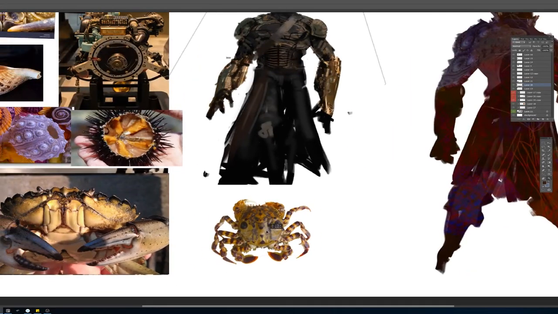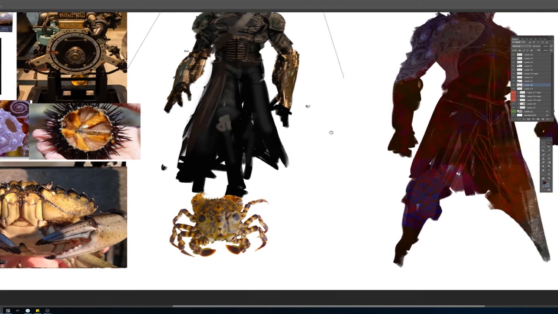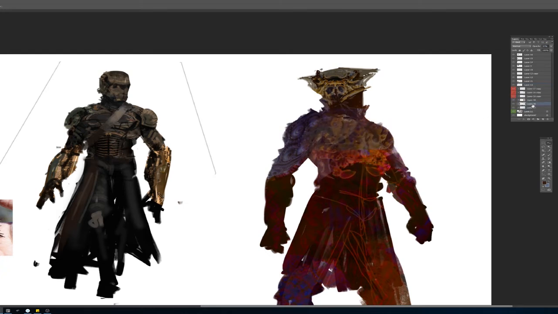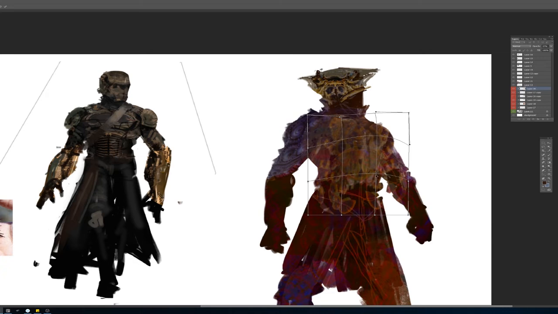This pattern here is really cool, man. I'm going to use that. Put it in the layer stack. Yeah, that's pretty dope, man.